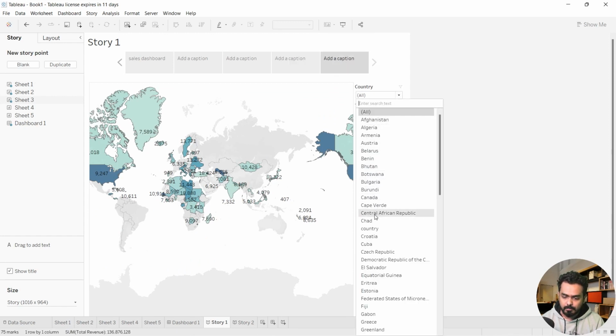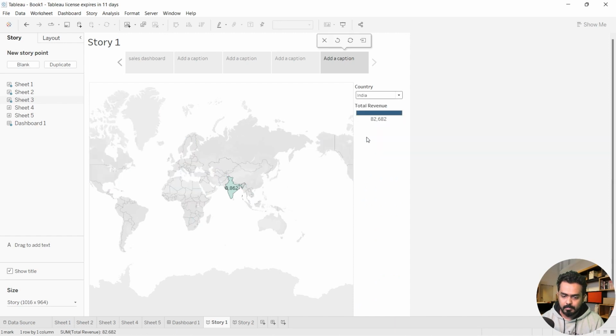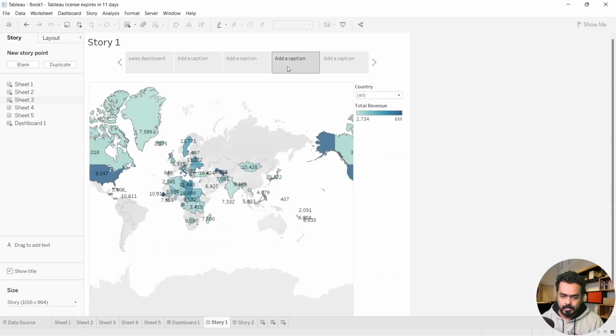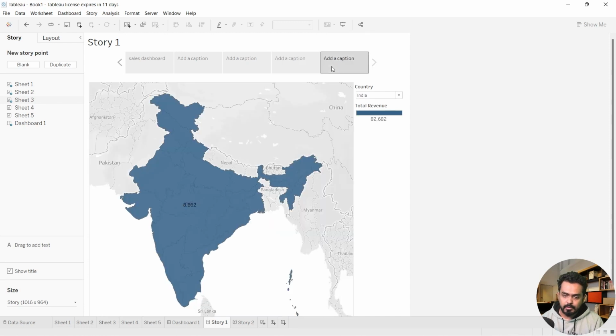Okay, so for example, I'm looking for, okay, let me add India itself. So let me add India here. So this is specifically showing for India. So in this story, we're telling for the entire region, right? So about the revenue, cost, or whatever you have added. So based on the revenue, we're telling, okay, this is the revenue for the different regions. But while presenting, if you want to specifically talk about some specific region, you can get into this caption.